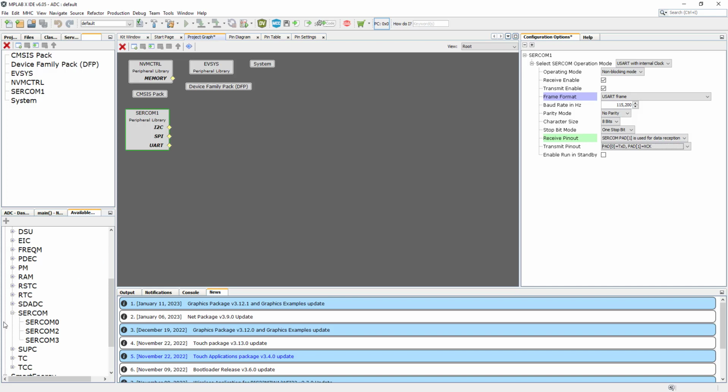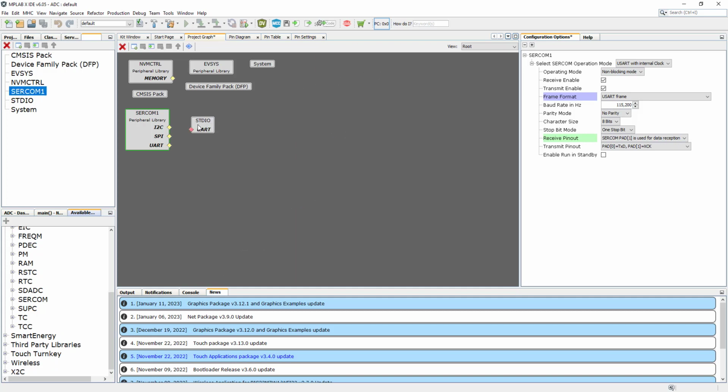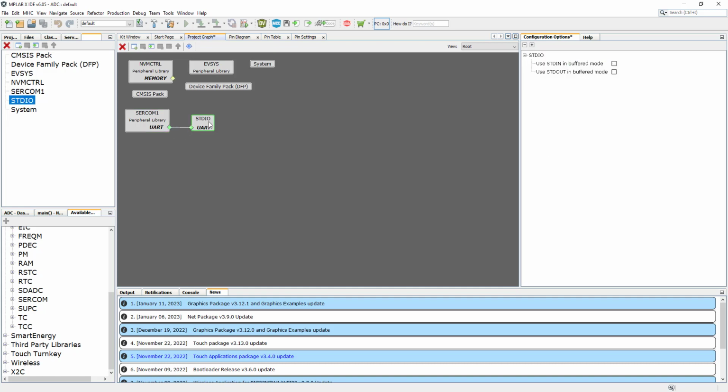Still, we will use one more module, which is in tools, actually tool, STDIO. We drag it here and we will connect it to the UART. This will help us to use the printf instruction, where we send text to the console.